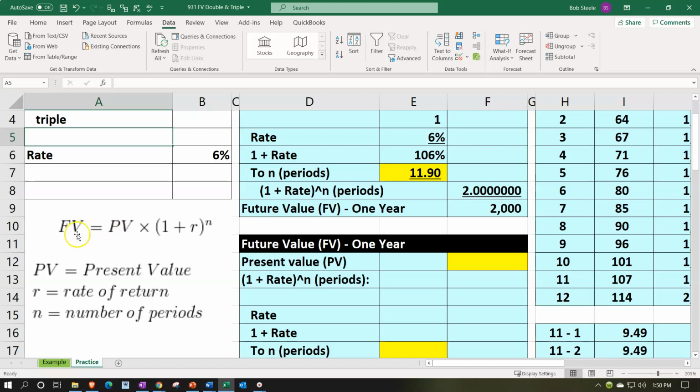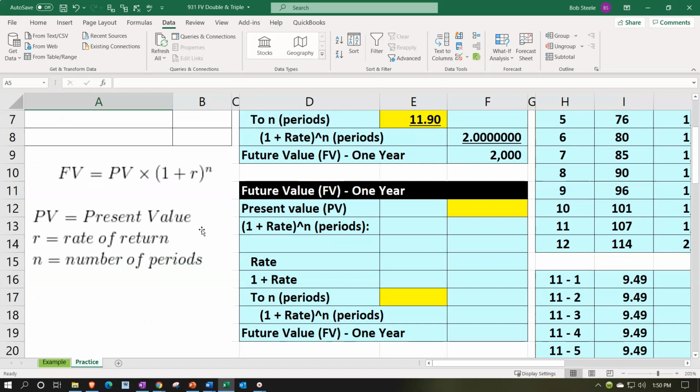And that means that the future value needs to double, which would make it 2,000. Therefore, the only unknown is n. So you can solve for it algebraically that way. We're going to use our goal seek in Excel to now figure it out here.